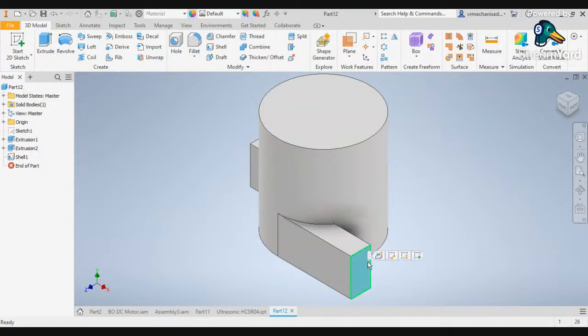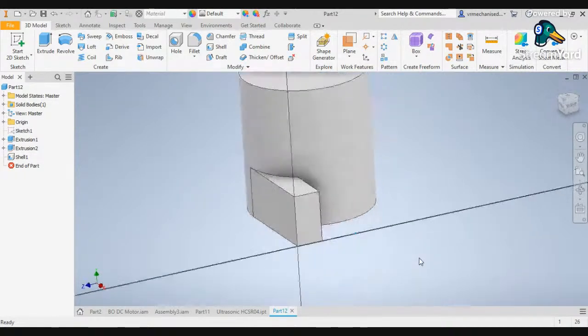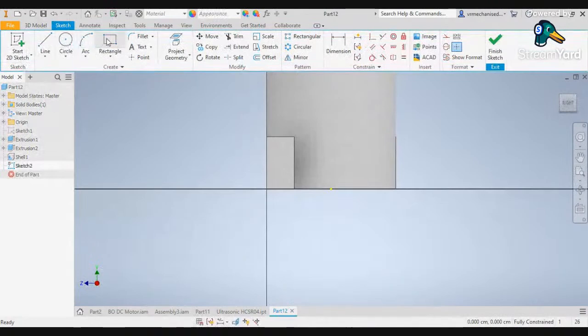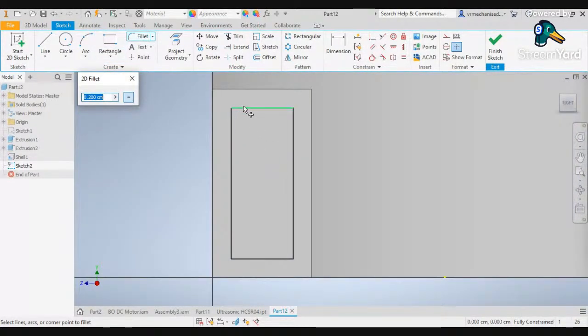So over here the face should be removed, so you can draw a shape on it. And we'll be going for fillet, fillet, fillet, fillet, and fillet. It's done.